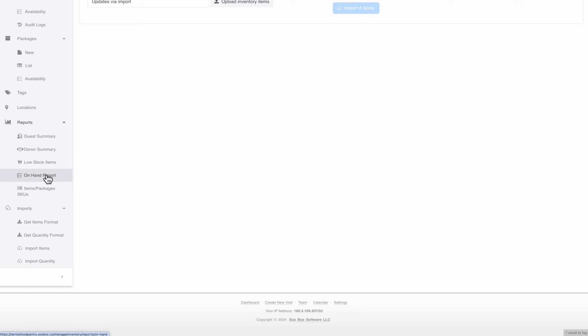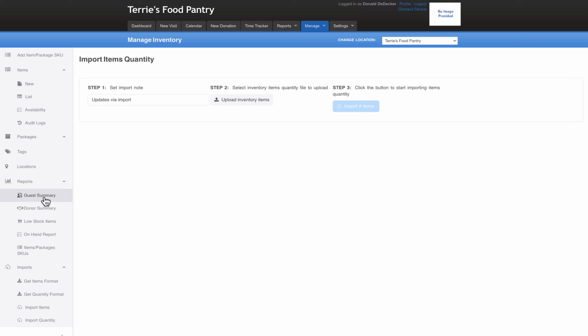Your on-hand report is what you're going to basically be doing your auditing of your inventory with. It's very similar to the availability report, but it has some filters to it that's nice, and you can export out everything. Essentially, it's not much different than the availability view under your items. And then, of course, if you want to view all the different items that you have SKUs for and that kind of thing. All right, so let's go over a guest summary, which is basically your outgoing items.